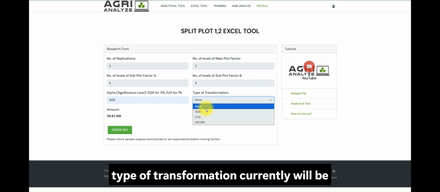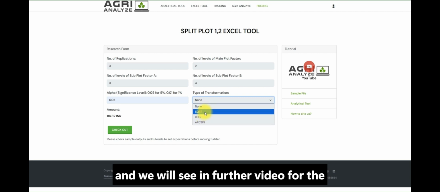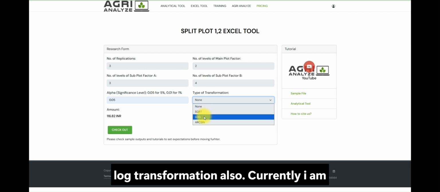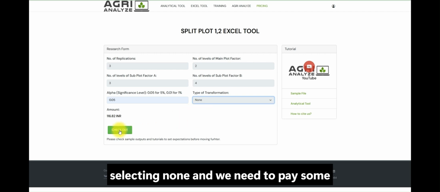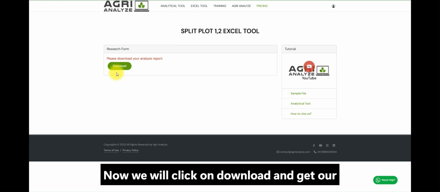In type of transformation, currently we will be selecting none, but there are options for square root, log, and ARCSIN also, and we will see in a further video for the log transformation also. Currently, I'm selecting none, and we need to pay some nominal fee and get the Excel sheet. I'm clicking on checkout now. Now we will click on download and get our Excel sheet.